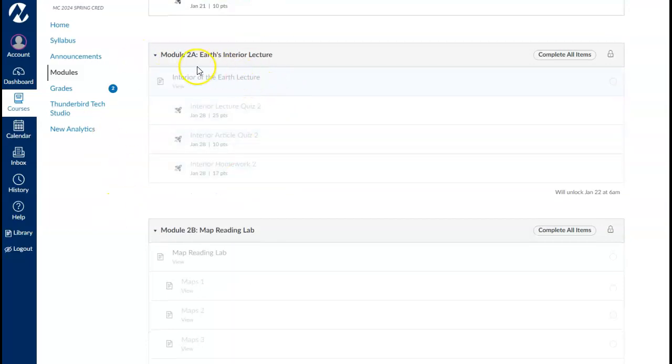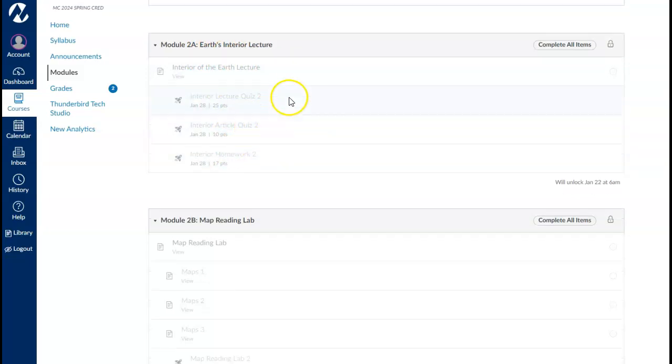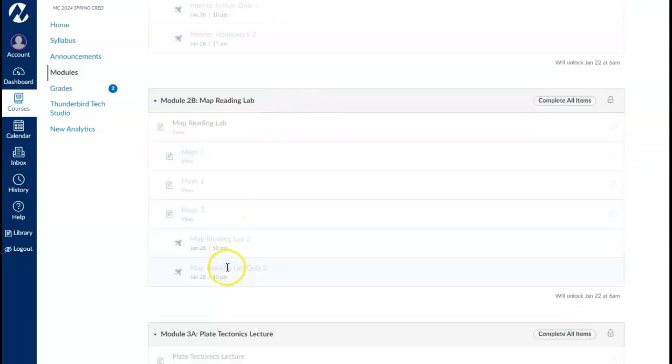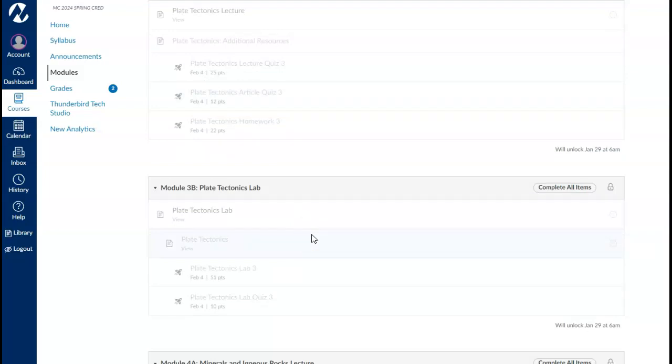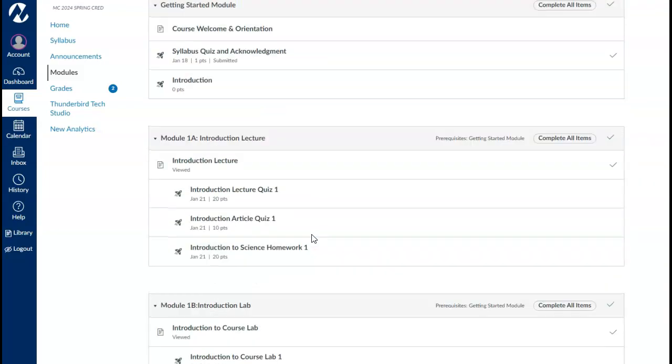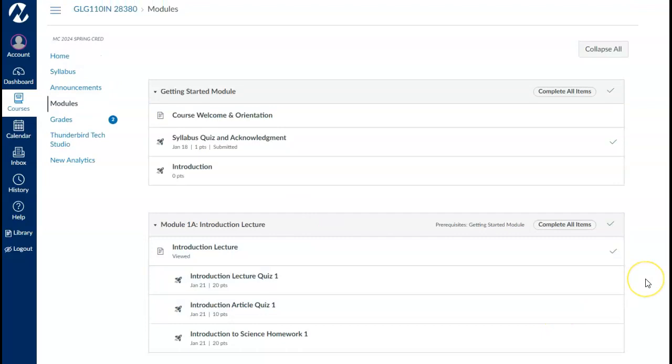The next week, we're going to look at Earth's interior, and we are going to have 3 assignments that are based on the content here. You're going to have a lab and a lab quiz. And then the next week, we're going to do plate tectonics. We're going to have 3 assignments. So it's just going to rinse and repeat. So once you get the feel for the format, what I hope is that the consistency is helpful. You'll kind of know what to expect.